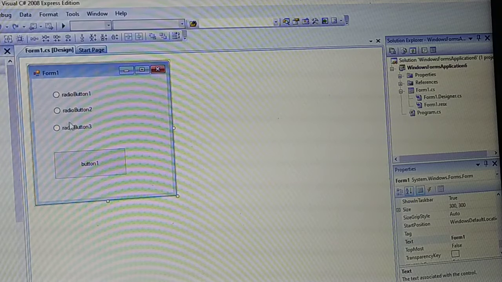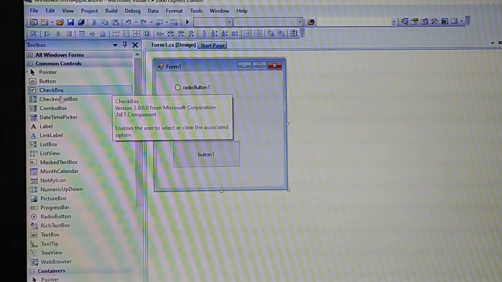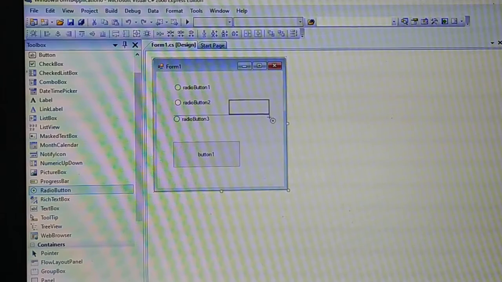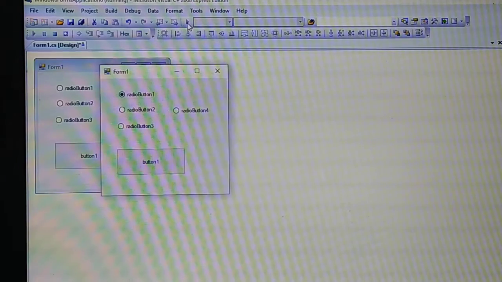And these are the radio buttons. This is how radio buttons look. They have a round shape. You can just take the radio button and place it like this, and you can set the properties from the properties window. If this has to be selected, it gets selected like this.